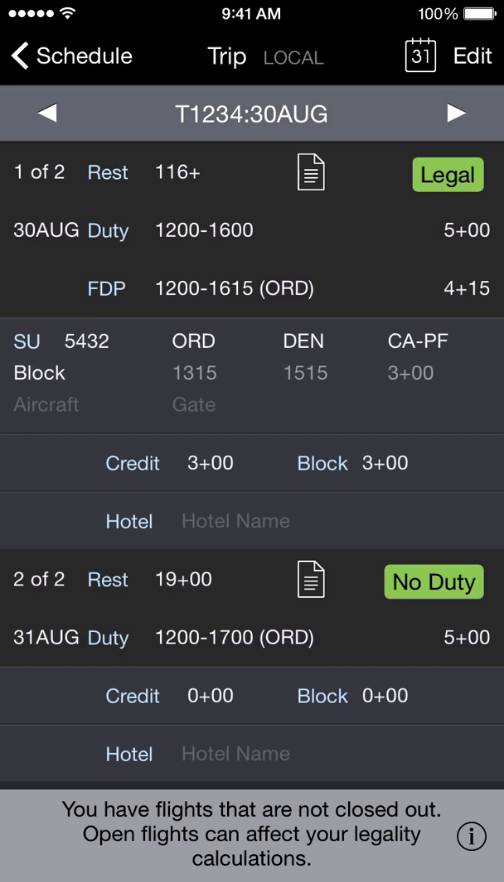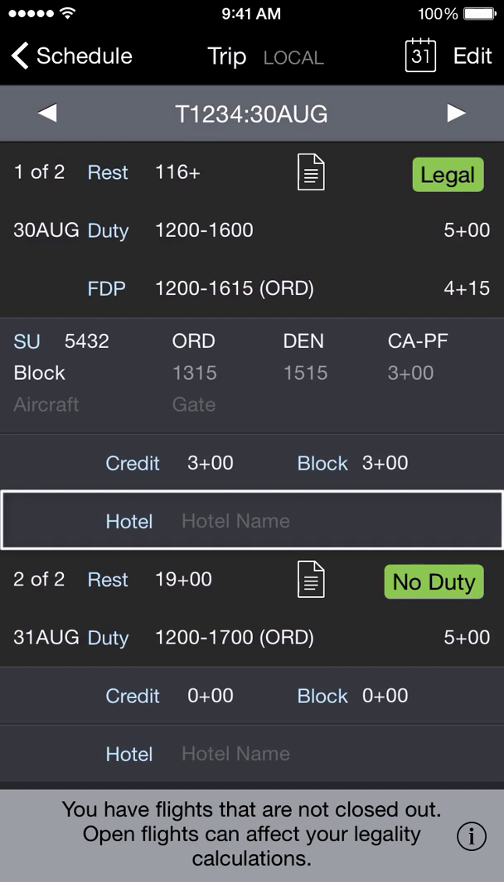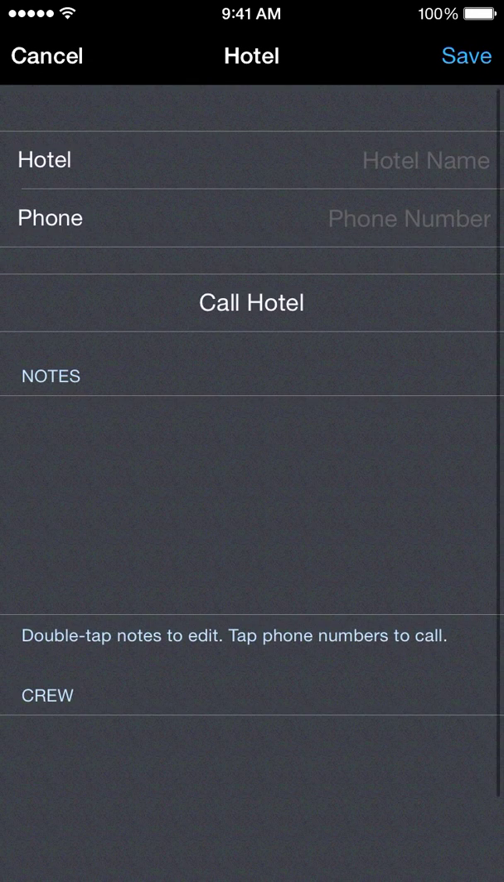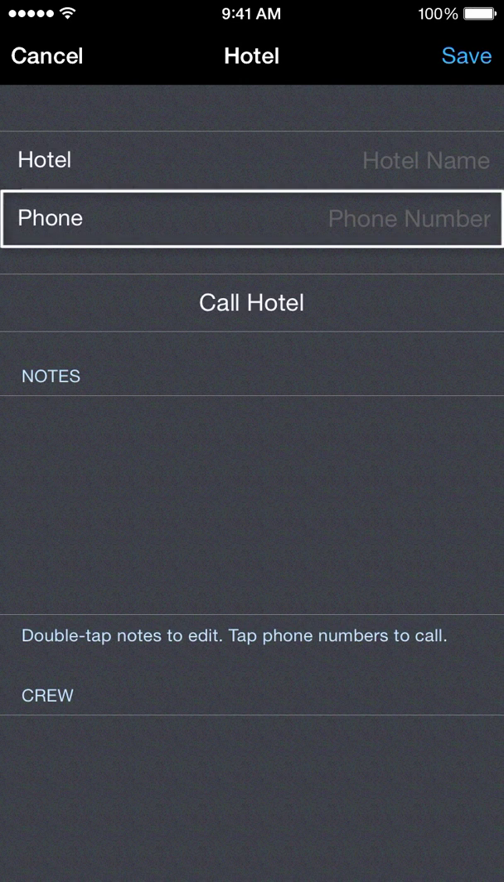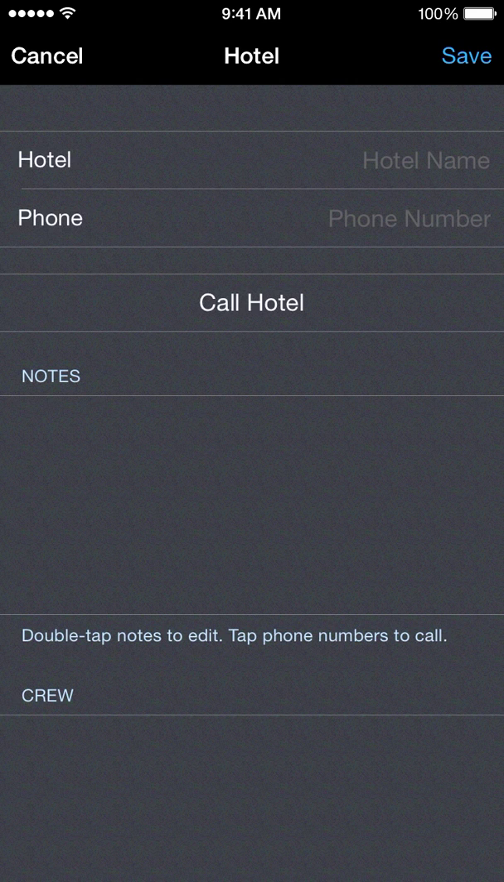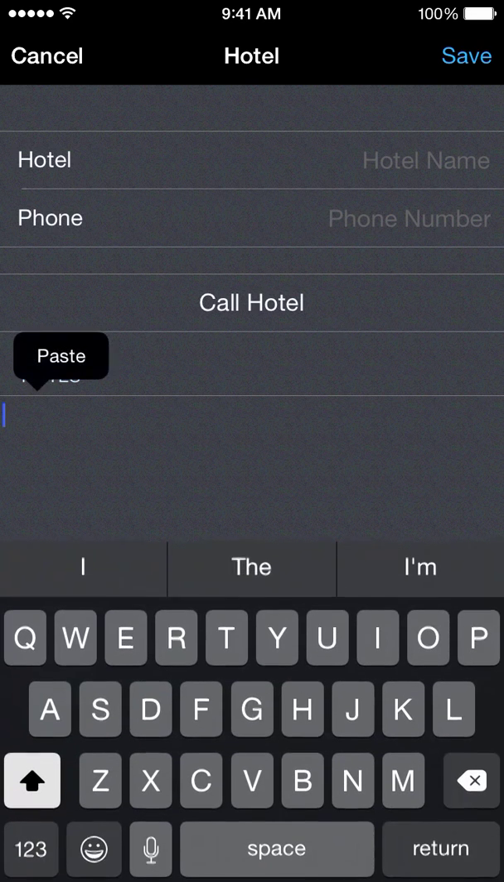And I did not enter in hotel information. I could tap this line and enter hotel information, hotel phone number, whatever number I enter in there can be called by tapping the call hotel line. And I can put in notes about the hotel by double tapping, as in the note down here at the bottom.